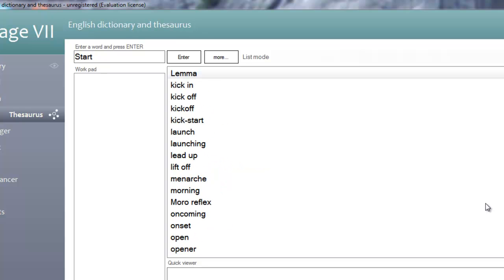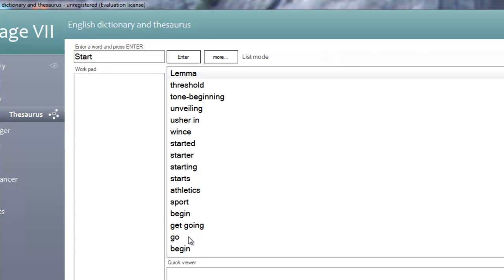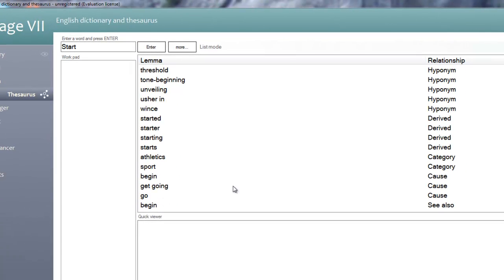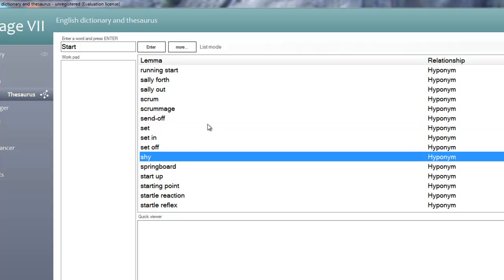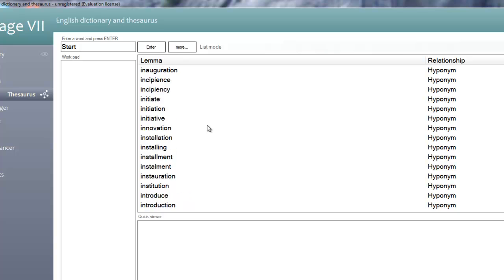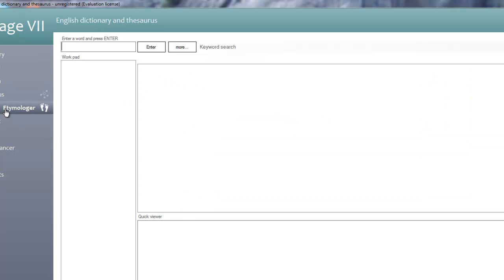So start, it could be kickstart, could be launch, launching, and all these are different other words you could use rather than putting the word start in. You know, begin, get going. Begins twice. See also, okay. So there is lots and lots. Springboard, start. Hyponym rather than antonyms or anything like that. So there we go. Etymology.